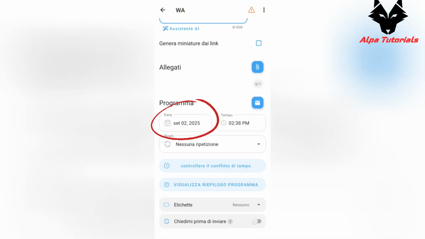Further down, set the sending date and time. You can also decide whether to manually confirm the sending or leave it automatic. The app also works with the screen off, but only if all permissions are enabled.